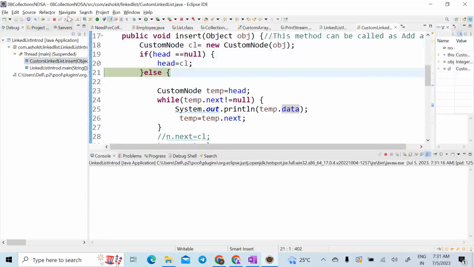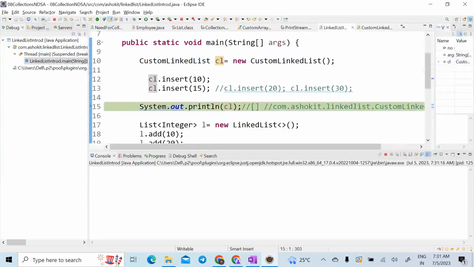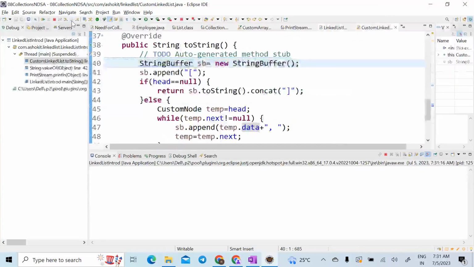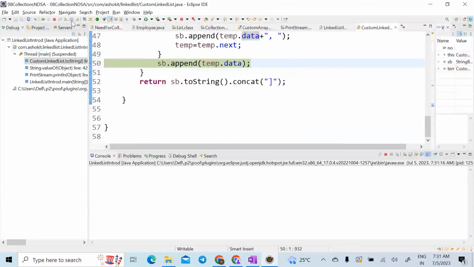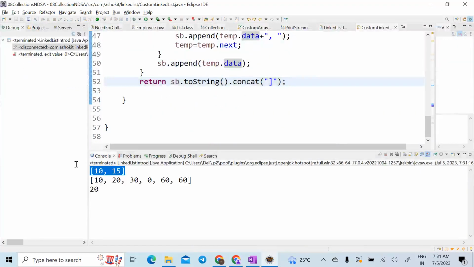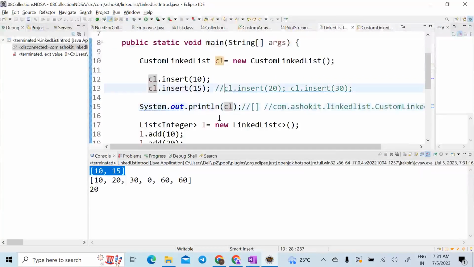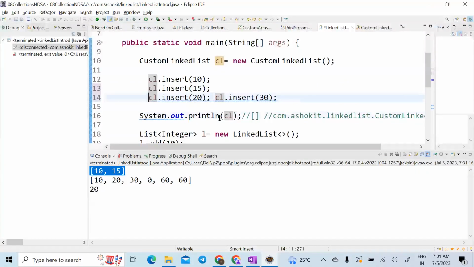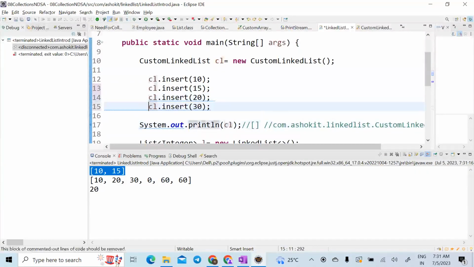I'm removing this insert method. Okay, now I'm printing the object. See, head is null, no. Temp.next, so first data I added. Now second temp.next is null, now I'm adding the last data. Let's do F8. So is it printing 10 comma 15? Yes. Now let us add one more. If it is working for 1, 0, and then multiple elements, can I say it will work for all? Yes.